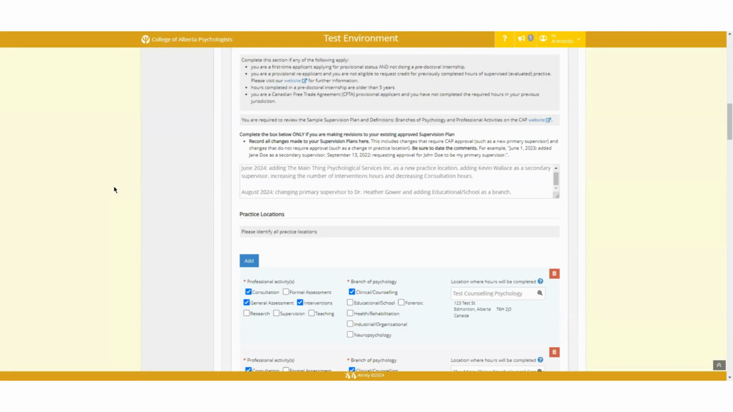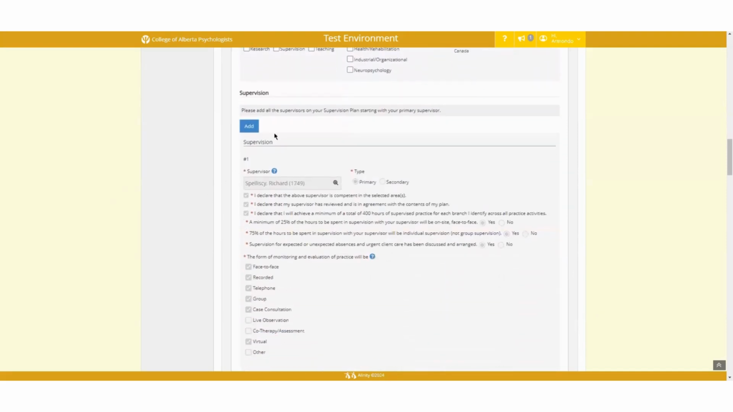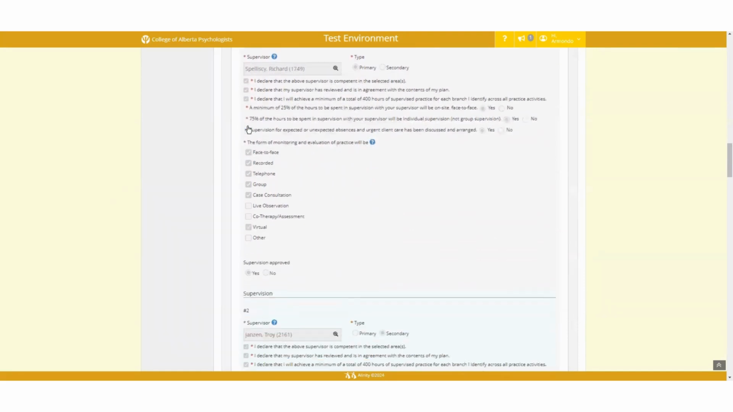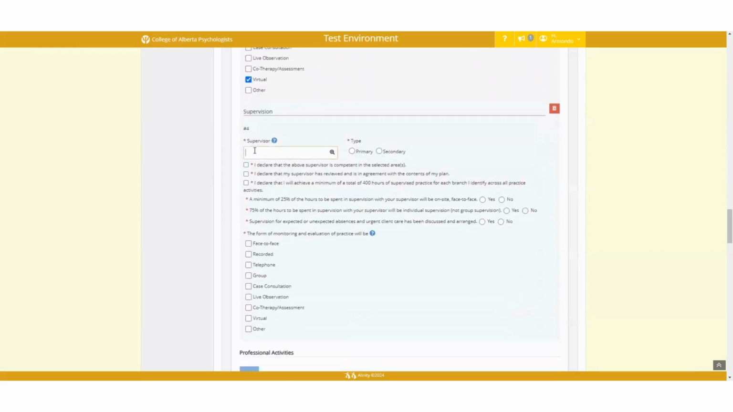Now, let's add a new primary supervisor. You will scroll down to the supervision section and click Add. You will skip this step if your current secondary supervisor will be your new primary supervisor. It's okay if they are already listed as a secondary in this section. To select from the list of supervisors, start typing their last name.